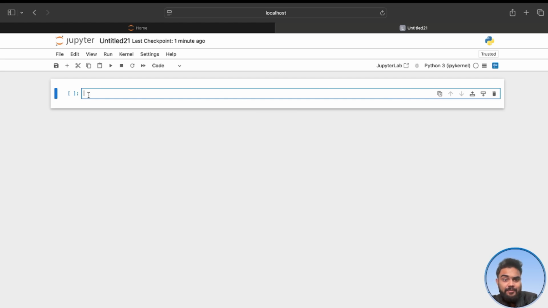So starting with the data types, I have mentioned integer, float, string. Now I'm going to discuss boolean, none and all. So these all are the data types here.